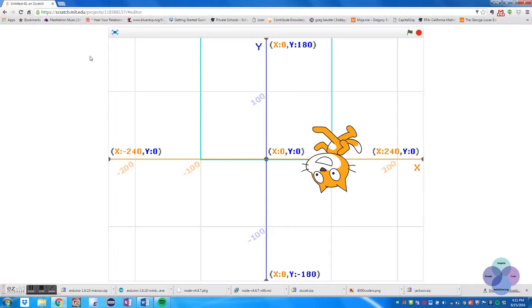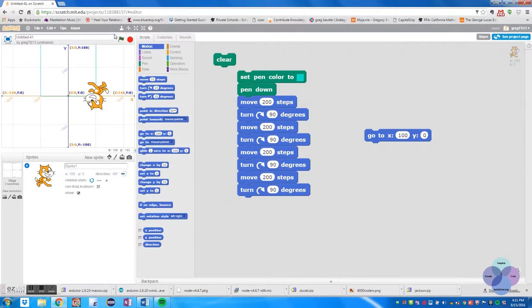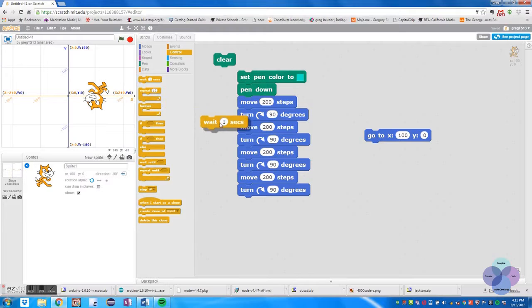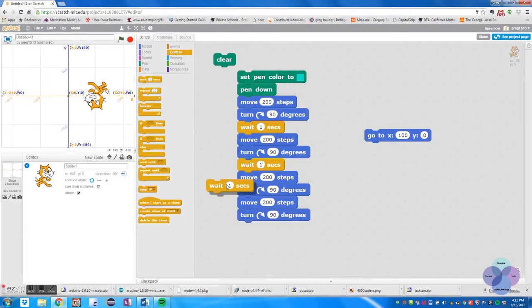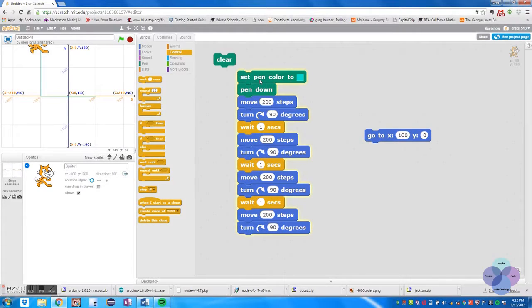So let's clear that line, and let's add a little bit of a delay in between each one so we can see what's going on. So we're going to clear it. We're going to set our cat back to the same spot, and now we'll go. So there he goes, there he goes, there he goes, there he goes. So he drew a square. That's the easiest way to draw a square.